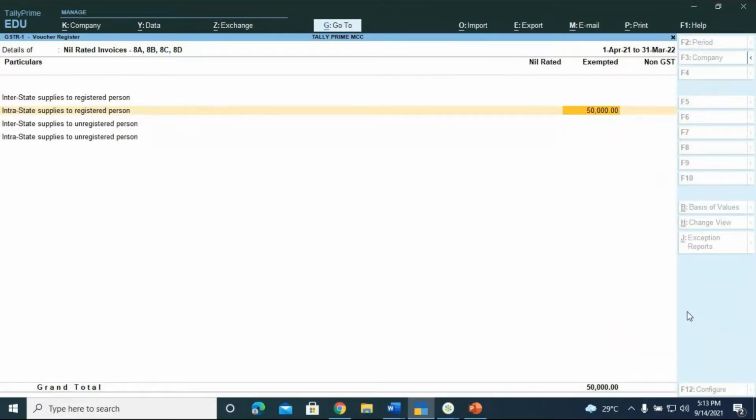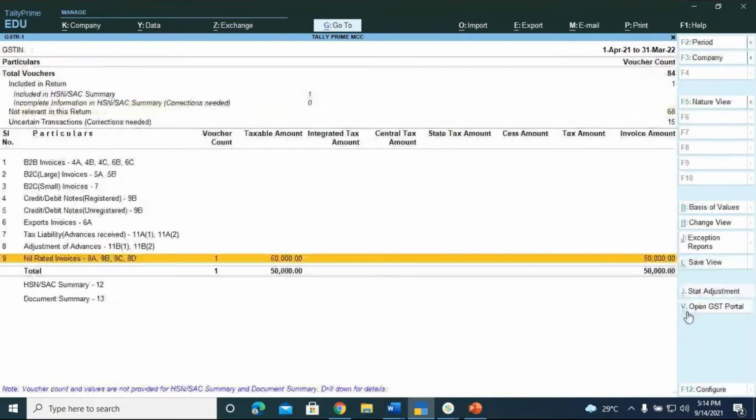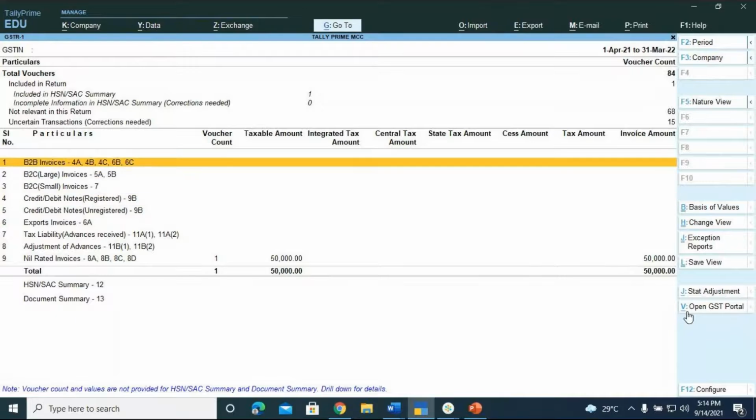So here, if you observe, you have the categories: the interstate supplies to registered person, intrastate supplies to registered person, then again interstate supplies to unregistered person, intrastate supplies to unregistered person. So you have different categories. So whatever entries are being made for both intrastate and the interstate, whether to a registered or unregistered person, all would appear here unenumerated, exempt from non-GST. Suppose if you go for the other fields also like B2B invoices, they may also appear.